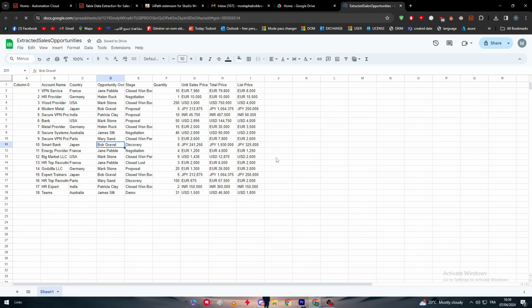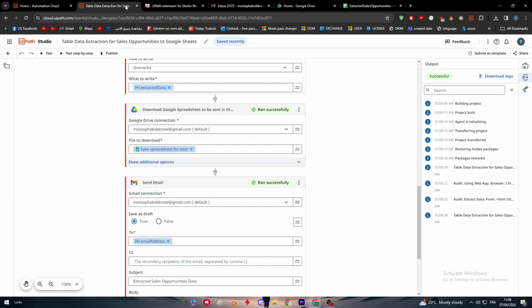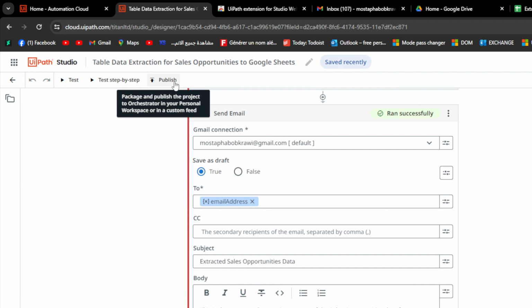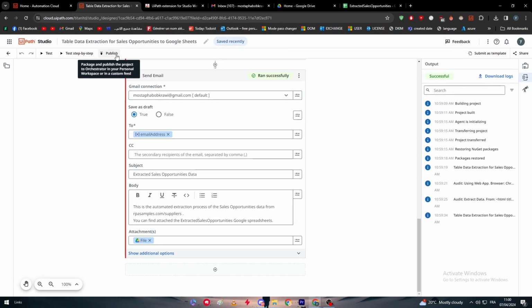As you can see, everything is being created successfully. This is the account name, this is the opportunity owner, this is the stage, quantity, etc. Everything is here successfully within this Google Sheet, and now we simply have to wait until the table has been extracted, and it will eventually be sent to our Gmail account. After we have made sure that everything is working, we can simply hit publish, and it will be published. So guys, this is how you can use UiPath, and see you in the next tutorial.